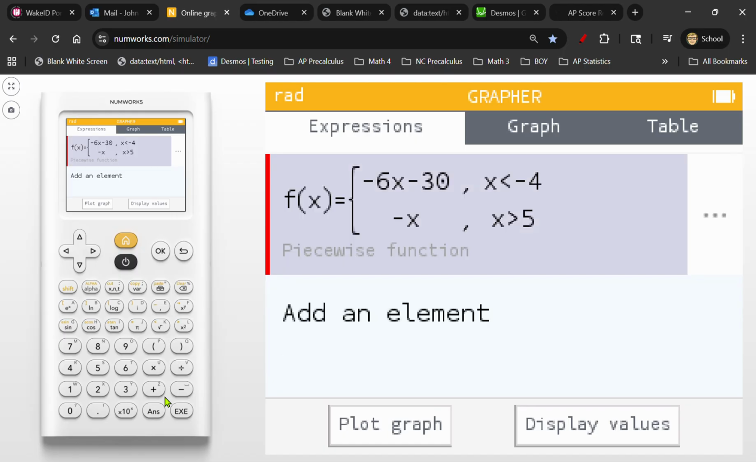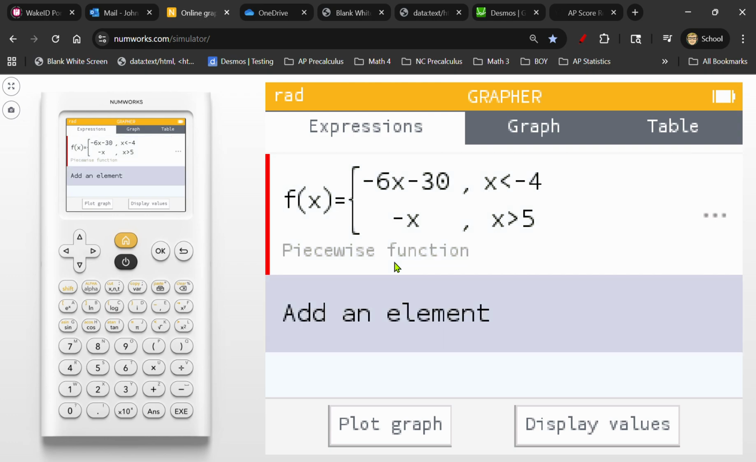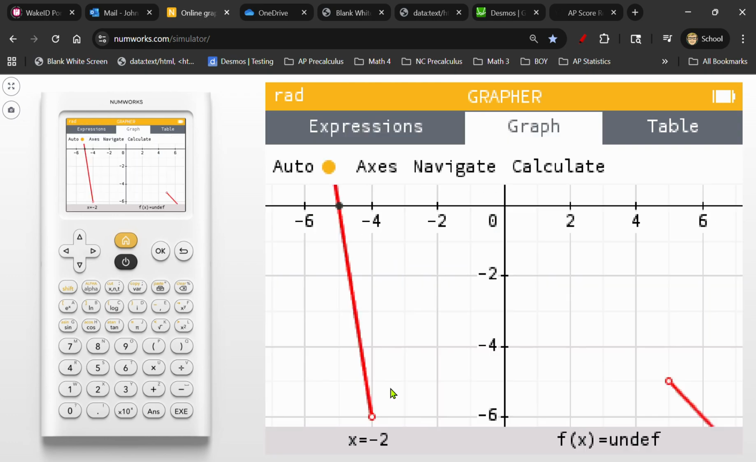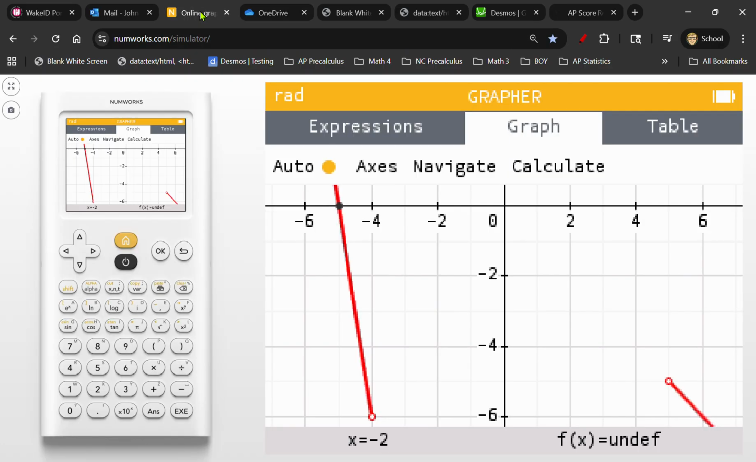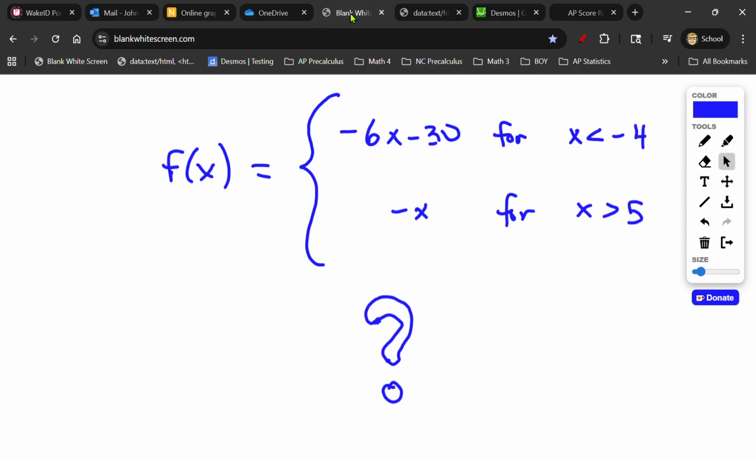Okay. So when I press OK or enter on my keyboard, it tells me it's a piecewise function, and I can plot the graph, and I get the same graph as what I started with, right? Same exact graph, same holes, same y-intercept. So that's a way to check your answer, and now you know that this is the correct answer when you put it in Deltamath.